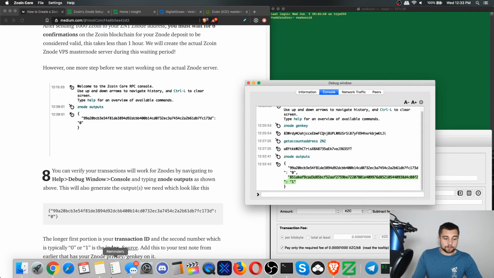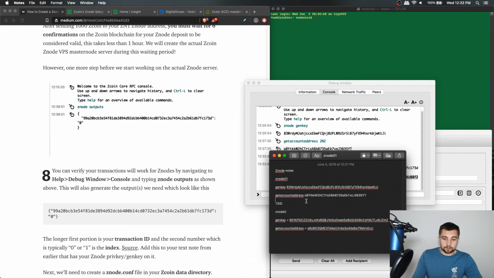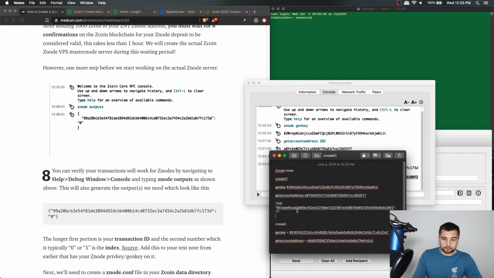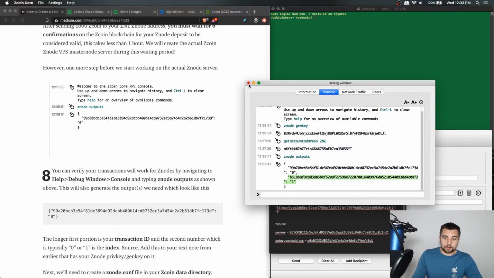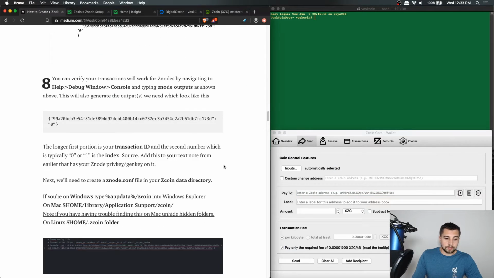Again, guys, this is a pretty simple and straightforward node setup, so don't be intimidated by it. You can absolutely do it. Go ahead and put that in your notes, and that's going to be what you need to reference later on. I can go ahead and close this out now and continue moving down through the tutorial.